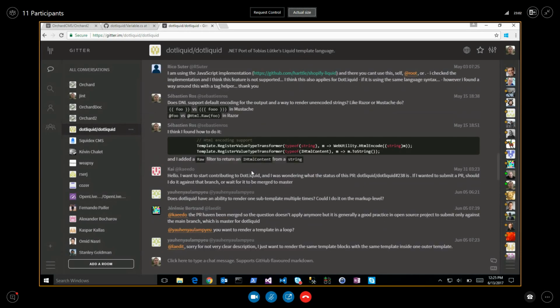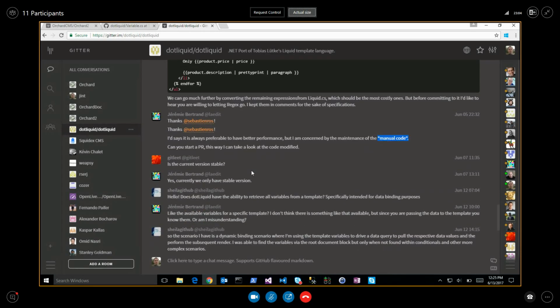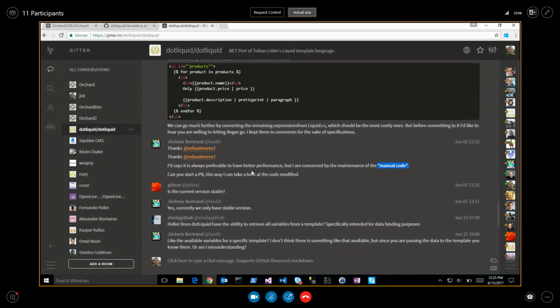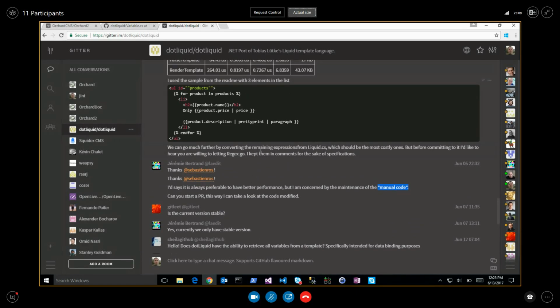So I decided to make one which should be faster, and it is faster. So I made a new project with the intent to use it in Orchard, and that has the same Liquid template format, but with some little differences that will make things even better. So I made a project. Let me show you.